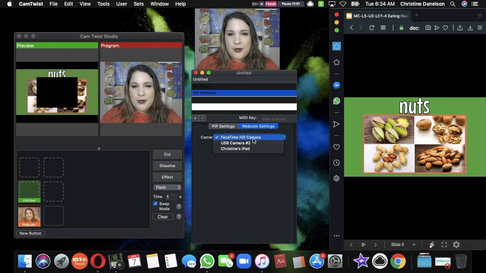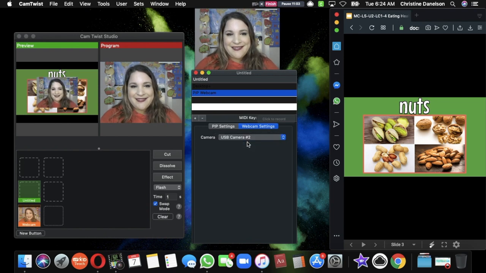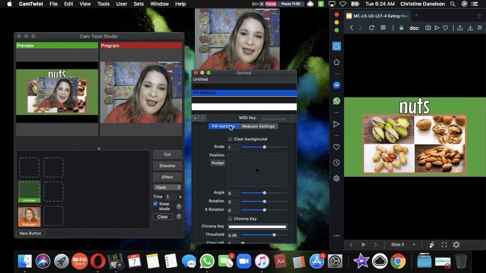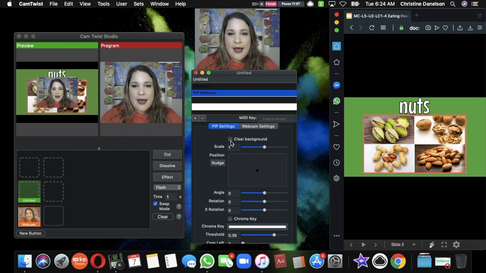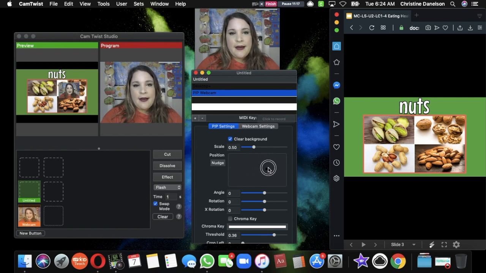Make sure that the correct webcam is chosen. Hello. And then we are going to move stuff. I always hit clear background. I usually move this down to about 0.5. And then I move this up in the right-hand corner. Sometimes I'll move it to the left. It depends on what you like.